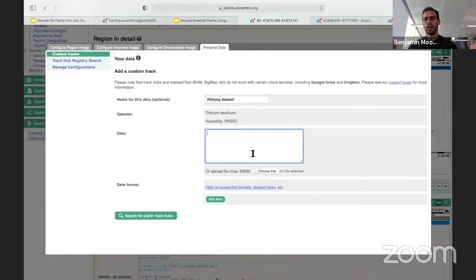Or if you have a really large RNA-seq data set, then you can place your files into a public directory like an FTP server from your institute, and then you can put the web address here. So you'd obviously have to place your file in a public directory and then link to it by giving the URL here.